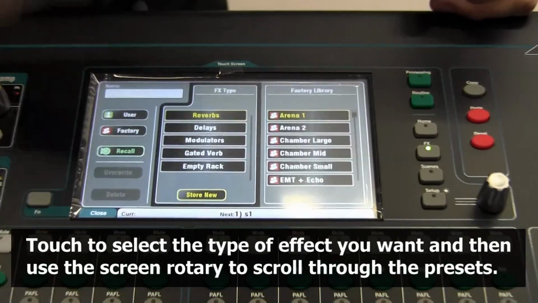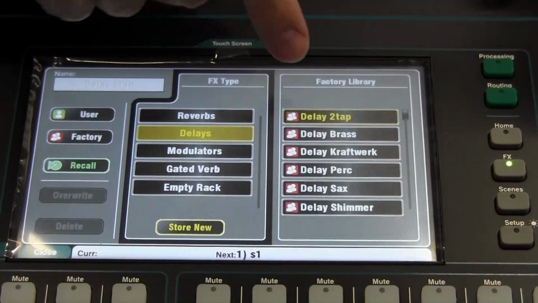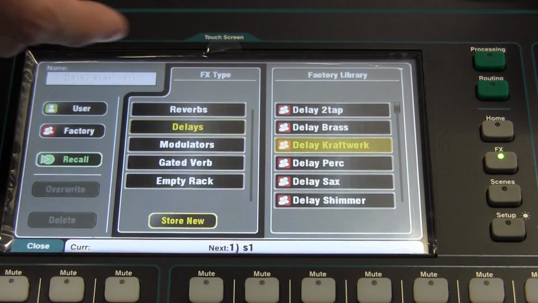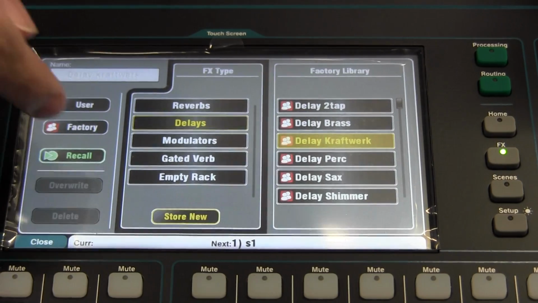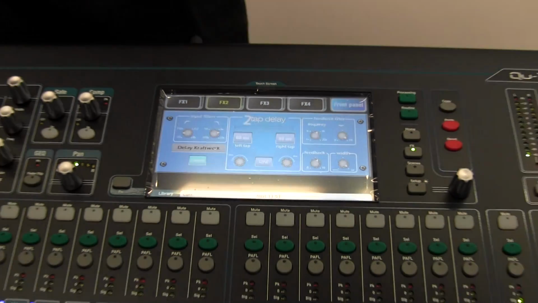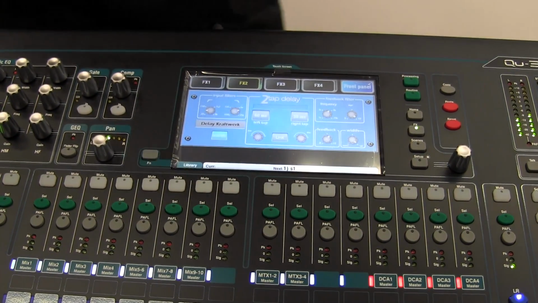So let's say I want, instead of that long hall, say I want a delay, right? Then I've got, what's this? Delay, Craftwork. What's that? Don't know. Heck, that's just fine. We press recall. So now we've got a delay instead of a reverb. What's this do? Oh, okay. So you can hear that doubling.